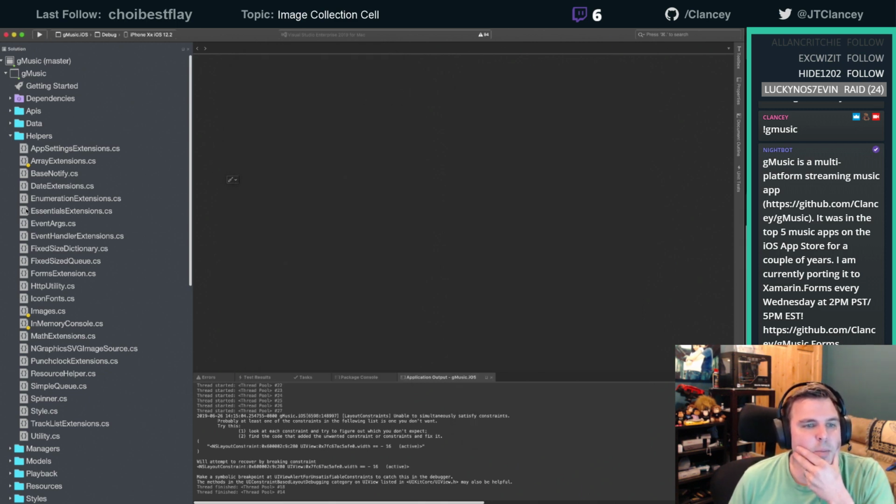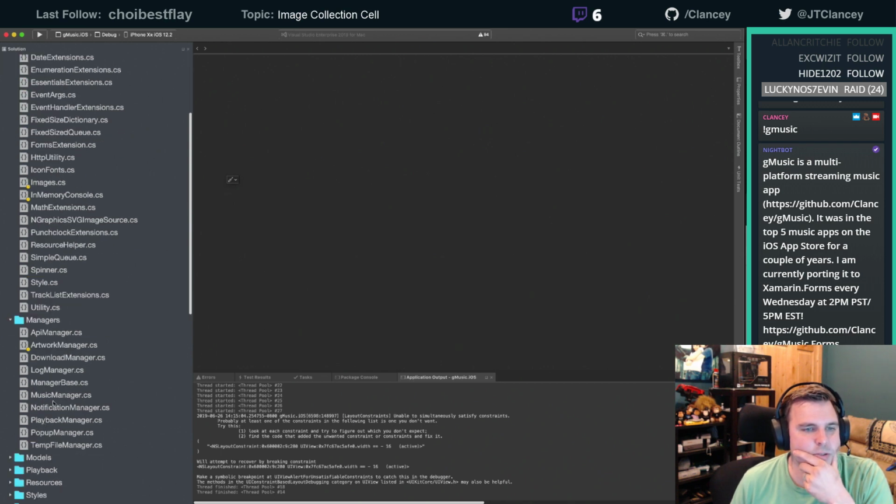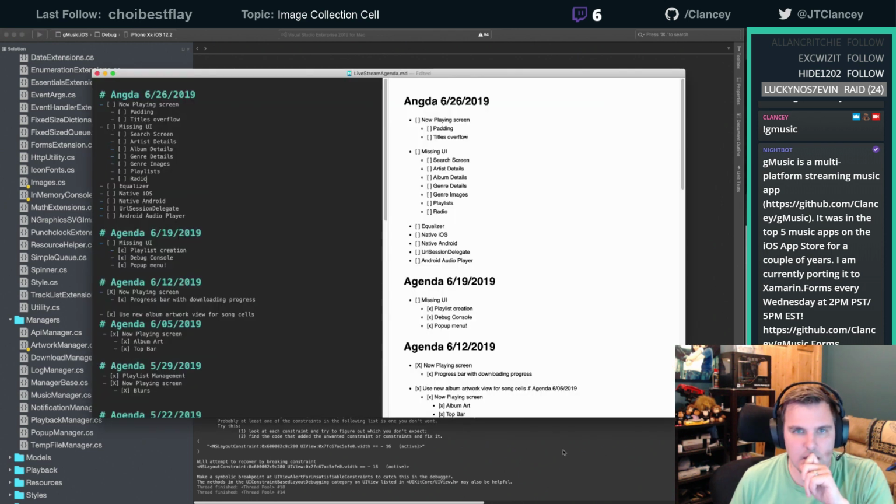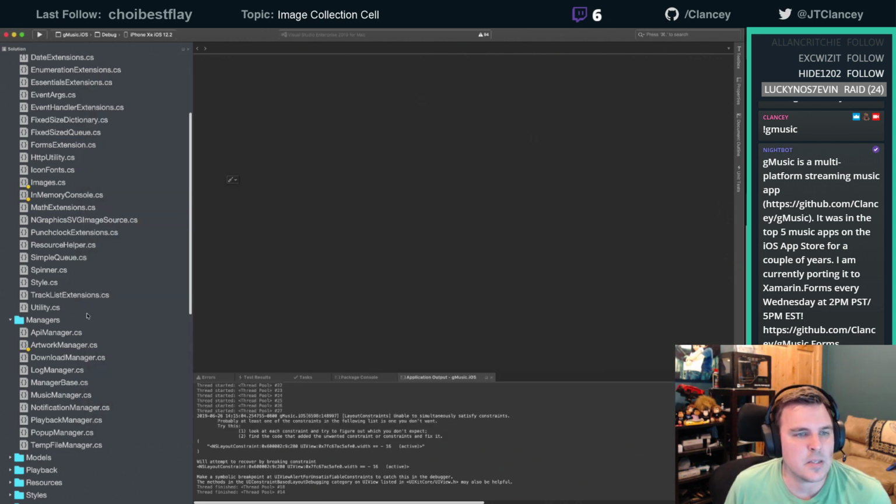All right, so let's look at our pop-up manager now. We're just jumping through the stuff today. Let's check some stuff off actually. Where is this? All right, missing UI. Let's do genre images. We'll mark that off, and we're not done with radio yet. Actually, kind of are, but let's finish it.